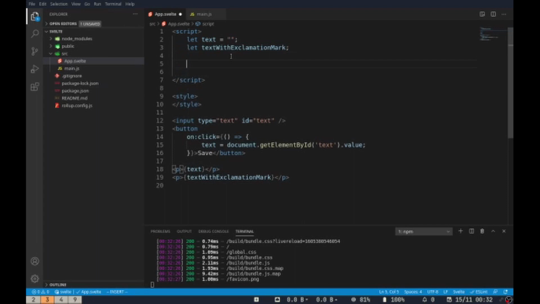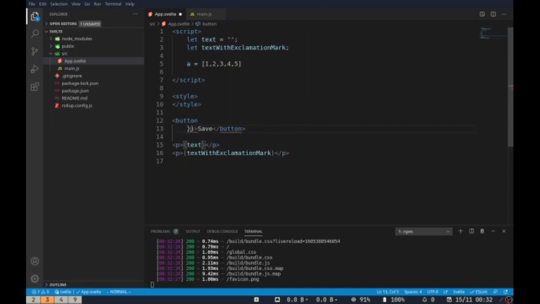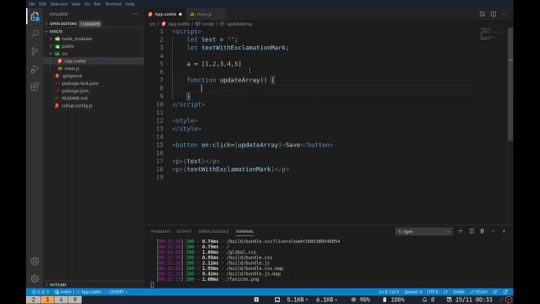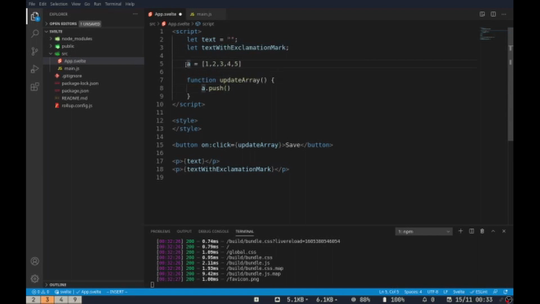So I'll have an array over here, so I'll say a equals 1 2 3 4 5, and I'll get rid of this import, and I'll get rid of this handler. Let's remove all of this, and I just want to say on click update array. Now I'll define this function. So function update array, and this will just do array.push. So this is how you normally update an array, and I actually have to put a let here.